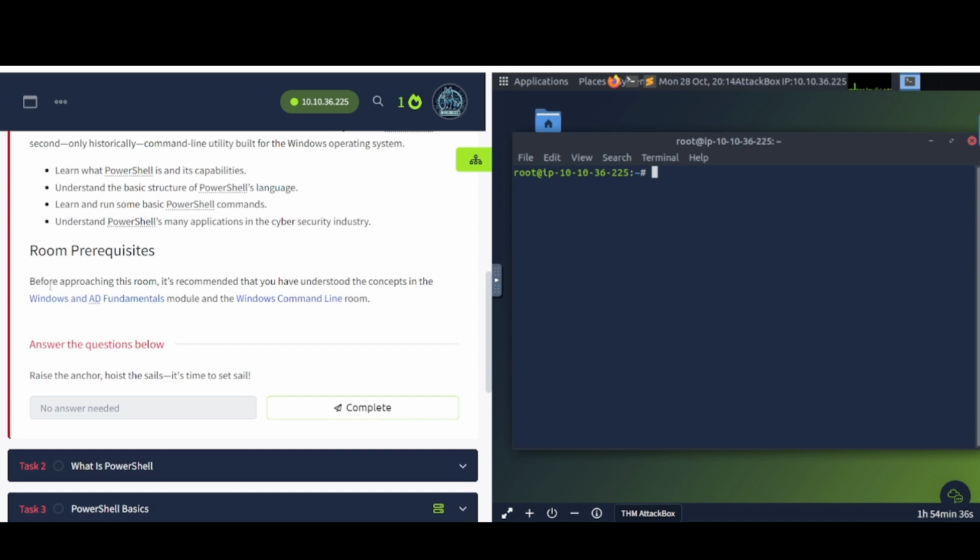Room prerequisites. Before approaching this room, it's recommended that you have understood the concepts in the Windows and AD fundamentals module and the Windows command line room. Okay, raise the anchor, hoist the sails. It's time to set sail.